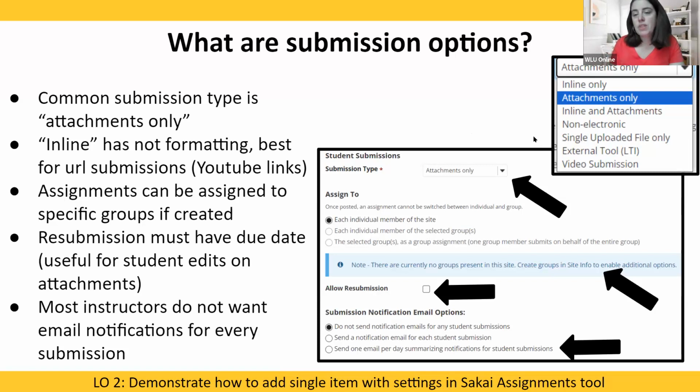When you have some things that are a different format, like inline, it's really just a small text box. So you wouldn't want to write a paper that way, but you might have some small response, a single sentence, or maybe a link. So if you had the link to a Google Doc, a OneDrive file, a video or something, that would be the one you'd want to use.